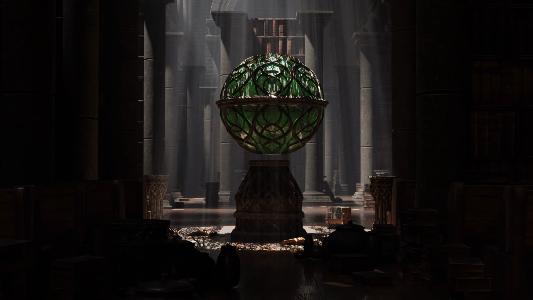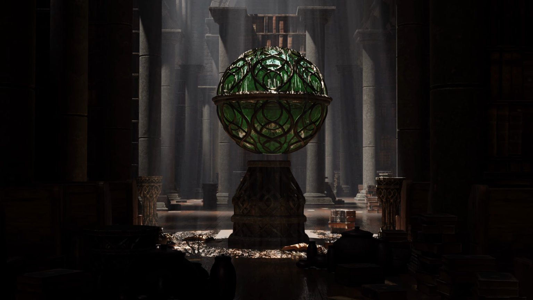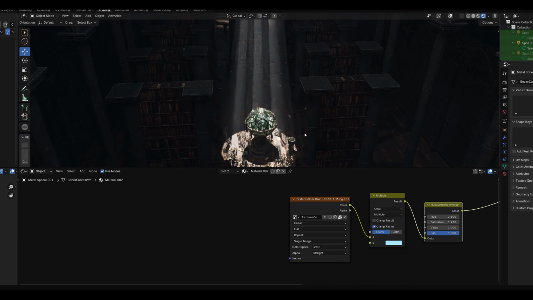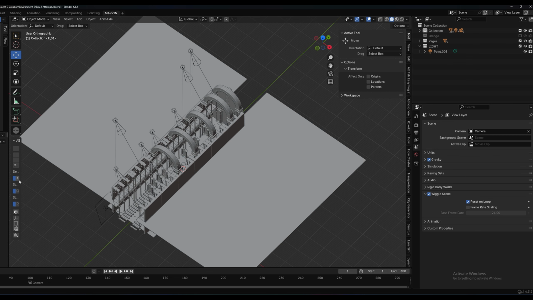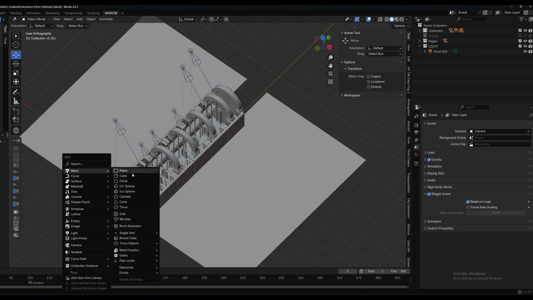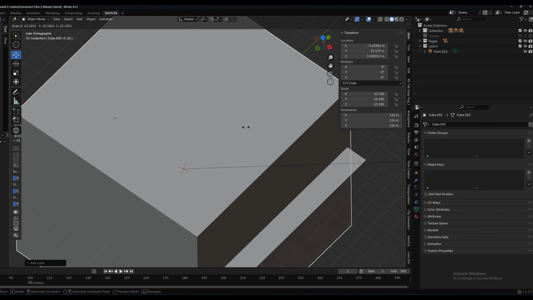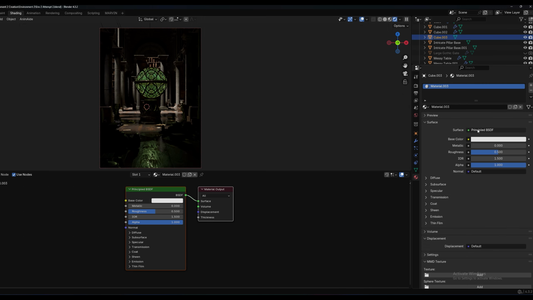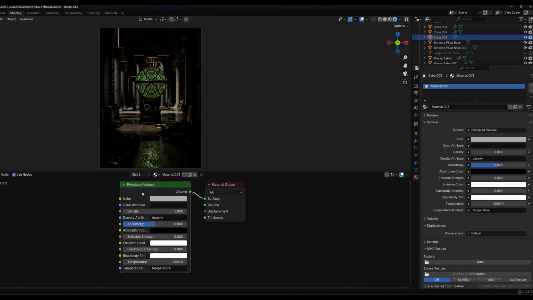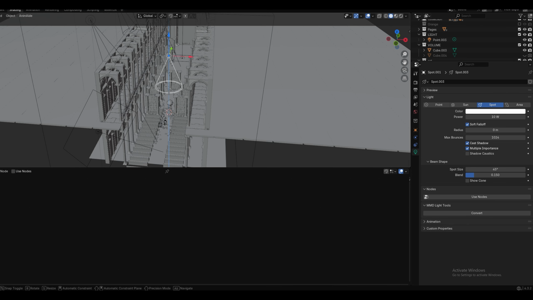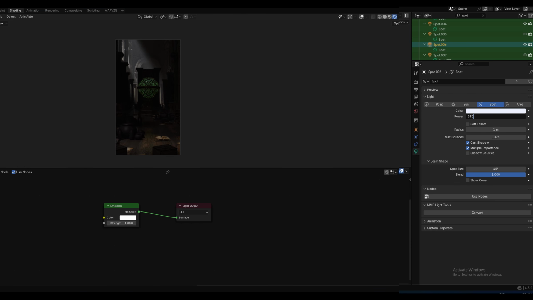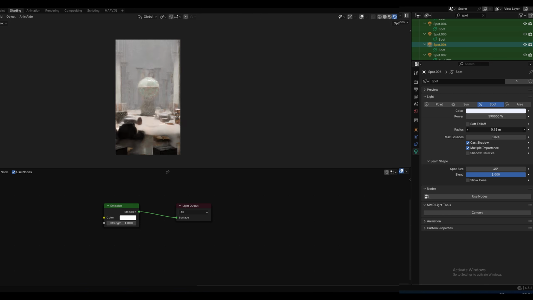Tip number 4 is adding God rays to your scene. So here's how I set up God rays quick and easy inside Blender. First, we need to set up a volumetric fog. So let's make a big cube, scale it over the scene, then change the material to principled volume, reduce the density, and plug it into volume. Let's add a spotlight to the scene, increase the brightness, reduce the radius, decrease the spot size.